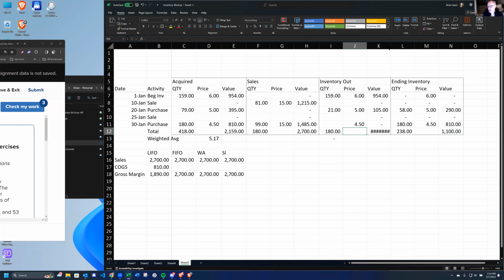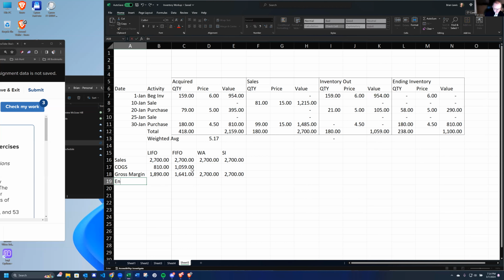Okay. So now we have inventory out. This was 0 of 1,059. That's your cost of goods. Okay, and we might want to do ending inventory just in case it asks us that.